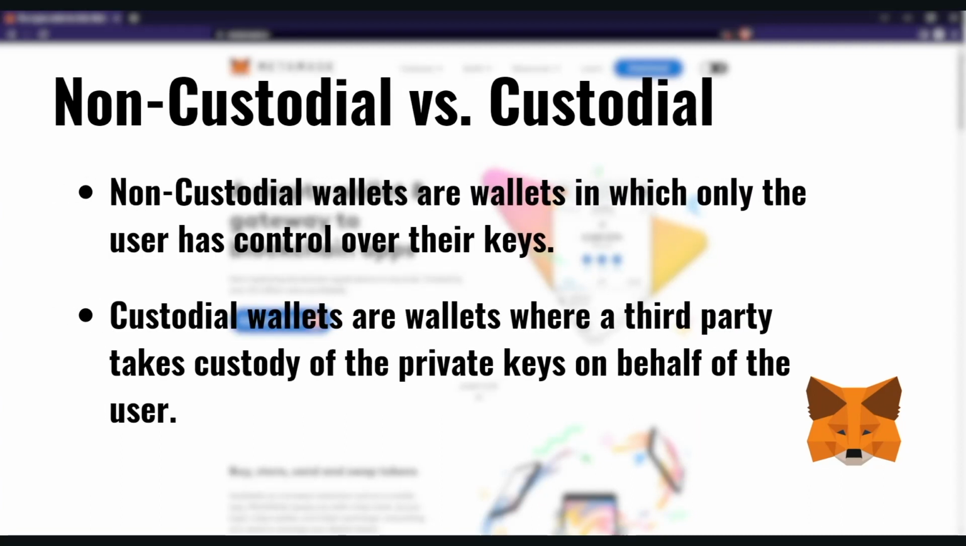MetaMask is also a non-custodial wallet. This is important because non-custodial wallets are wallets in which only the user has control over their keys. In comparison to custodial wallets, they are wallets where a third party takes custody of the private keys on behalf of the user. So MetaMask is a hot, software, non-custodial wallet. I can always take a deeper dive into types of crypto wallets in another video.